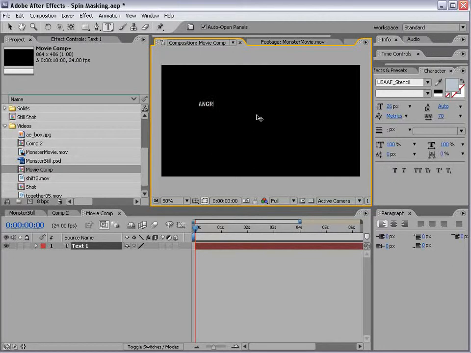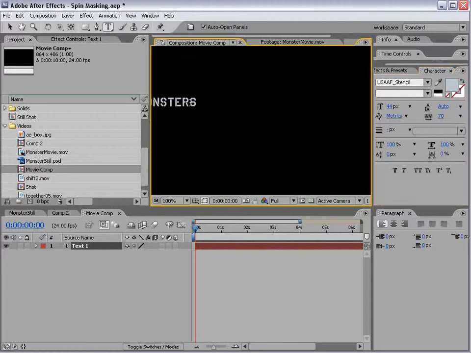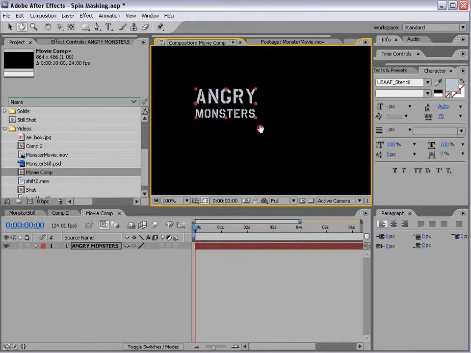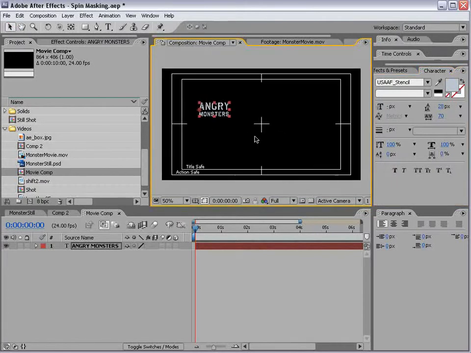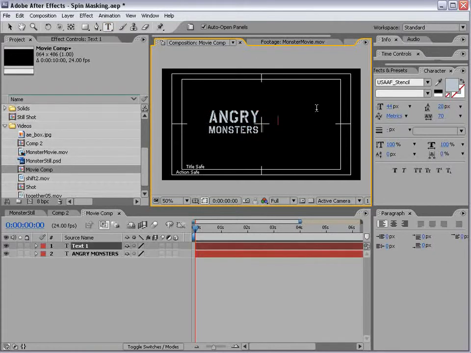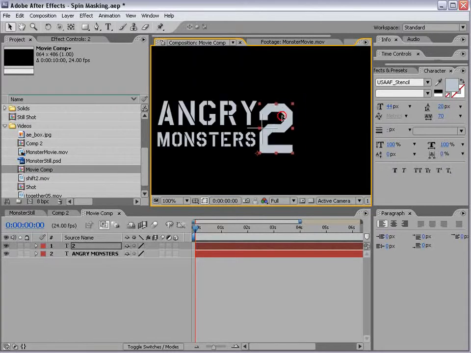All right. Angry and monsters. Good. And then we'll go ahead and increase the Angry so that it's about the same size as the Monsters. And we can bring the spacing down a bit. And we'll scale it up about there. And then we'll also take the text tool and we'll type 2. And we'll scale that up so that the 2 is just about the size like that.